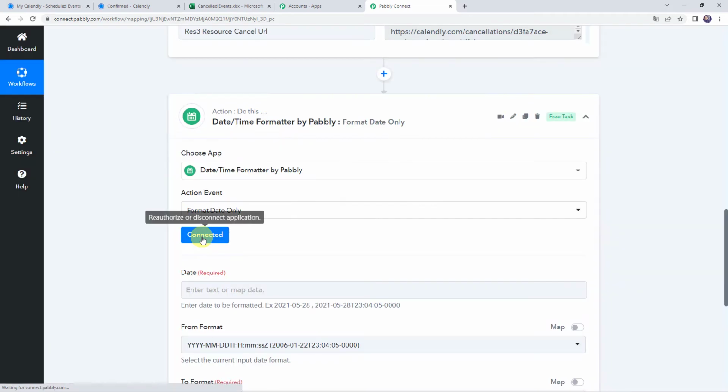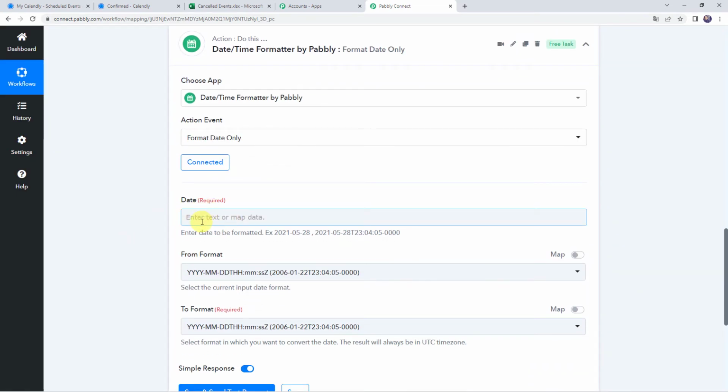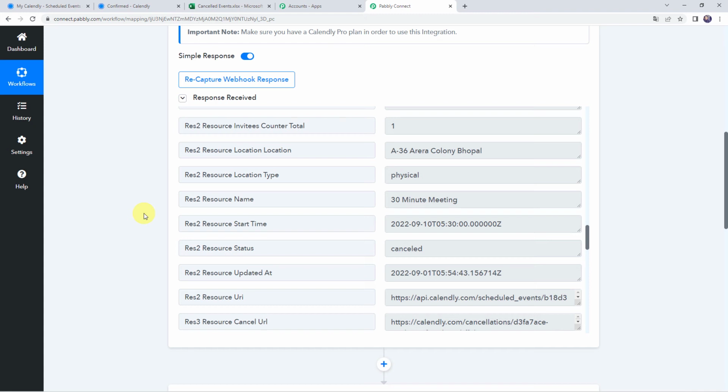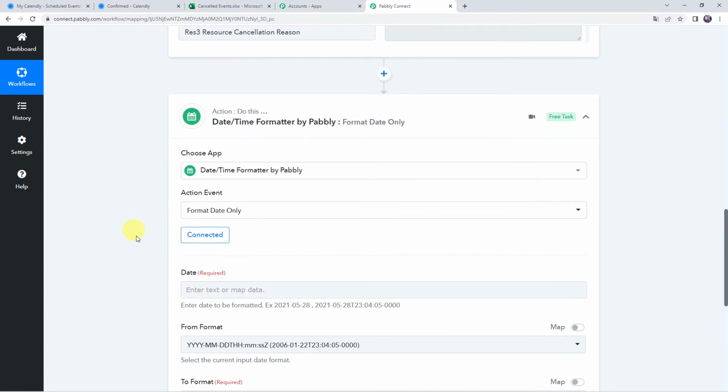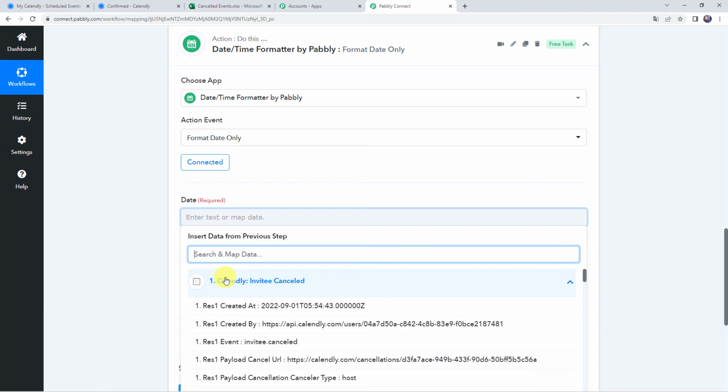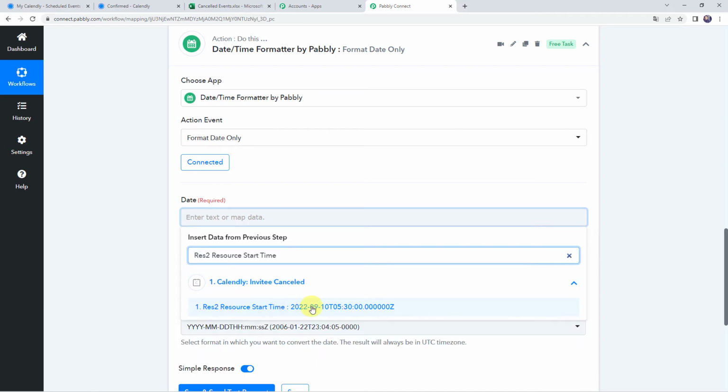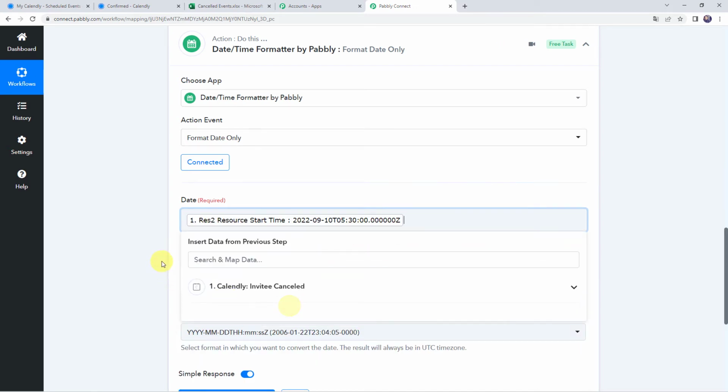Now click on connect. Here we have to map the date that needs to be formatted. So here we have to map the resource date. Okay, I'll just show you the resource date also. That is the resource start time. Okay, so we have to find the same date over here also. So come to Calendly response, and here we have got the start time, start date and time.